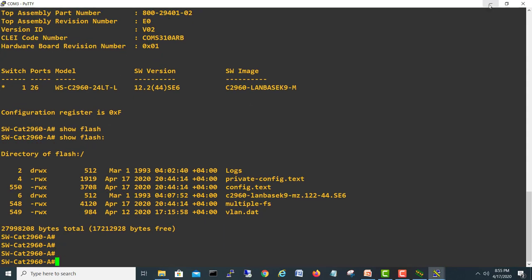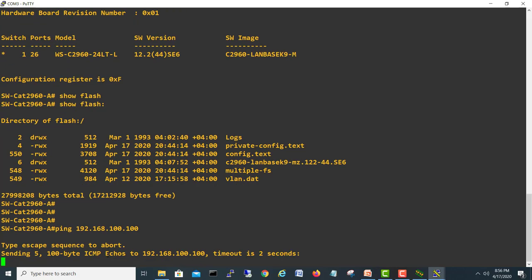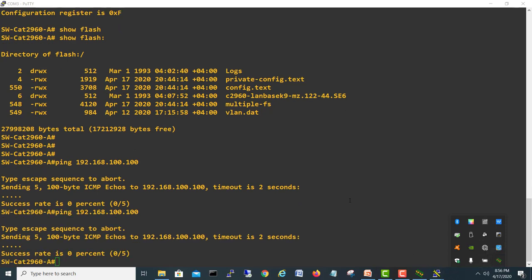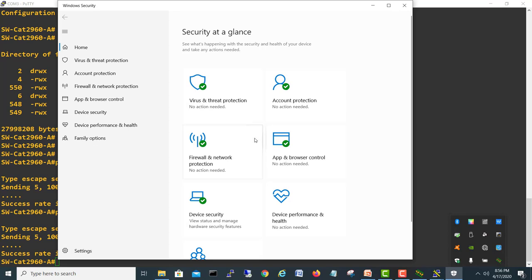First I will check if I can reach my laptop from my switch, because I have a network cable also. Okay, so it means my switch cannot reach it. But let's see, maybe my firewall is enabled. Okay, the firewall is enabled.